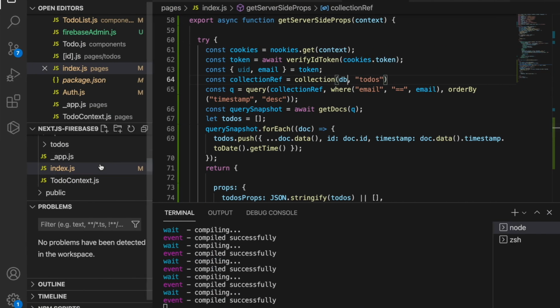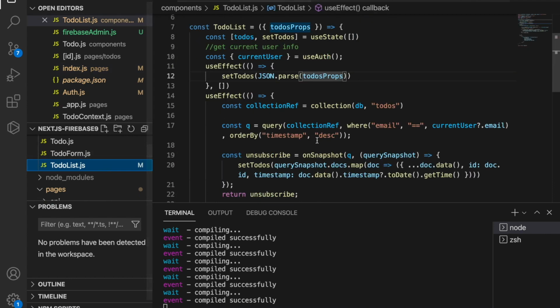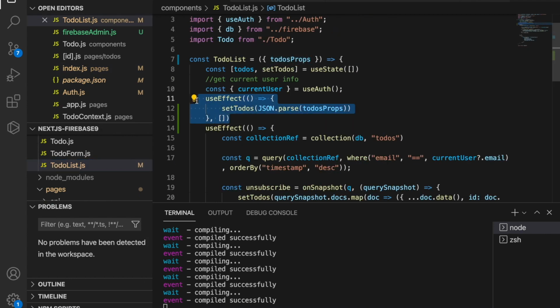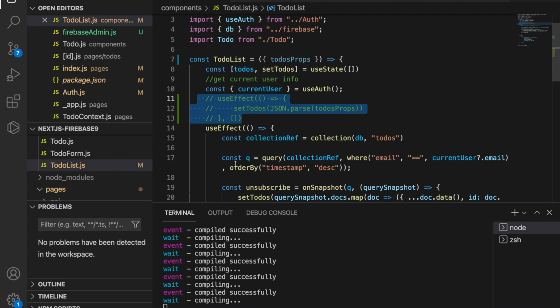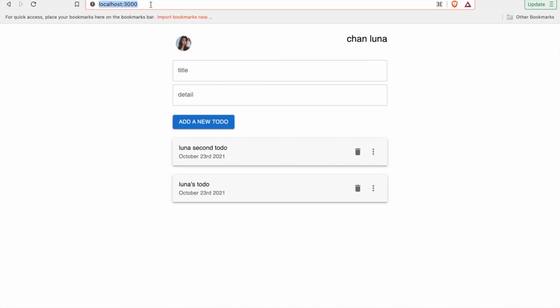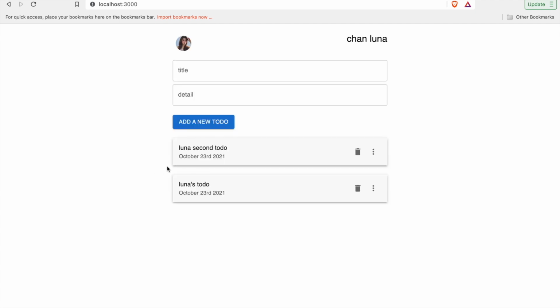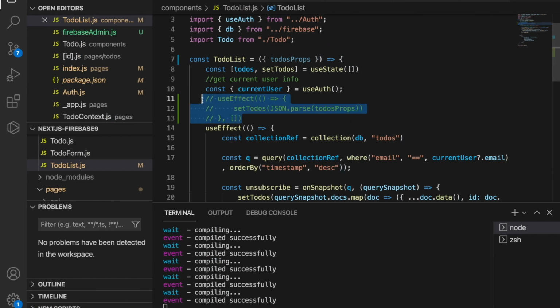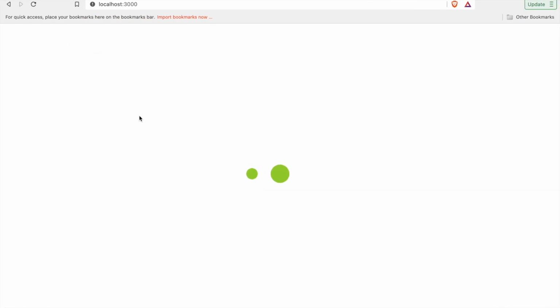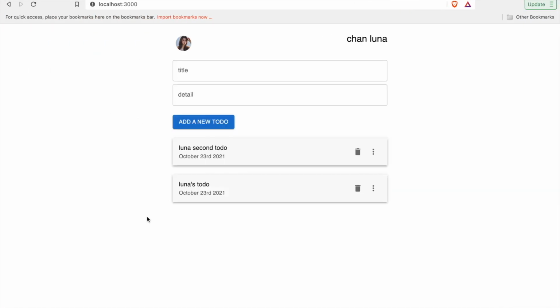So if you want to look at the difference for no server-side rendering, we can go to the to-do list and hide this useEffect, so we do not use these to-do props. And now if you refresh the page, you can see it takes some time to pop up these two to-dos. So now we go to uncomment this and save again. Now it's back to server-side render again.